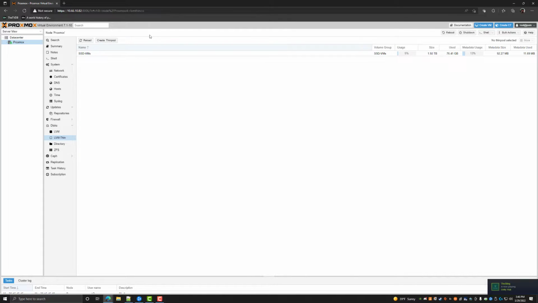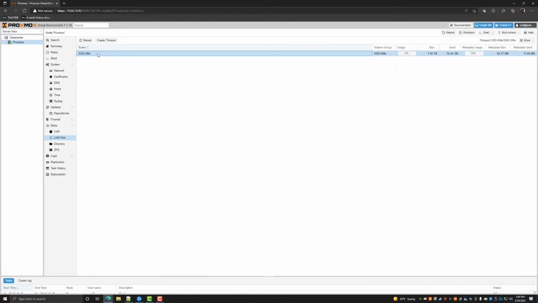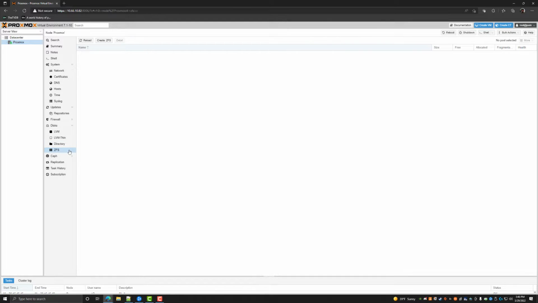LVM thin. This you have to create a group. And I was able to group drives together for a thin provision partition. In ESXi, you just choose thick or thin. Directory, ZFS.